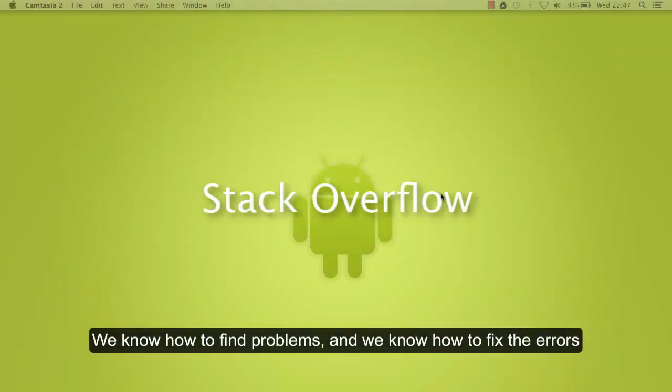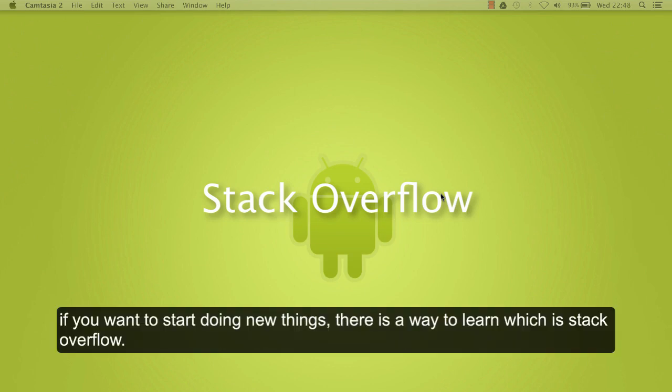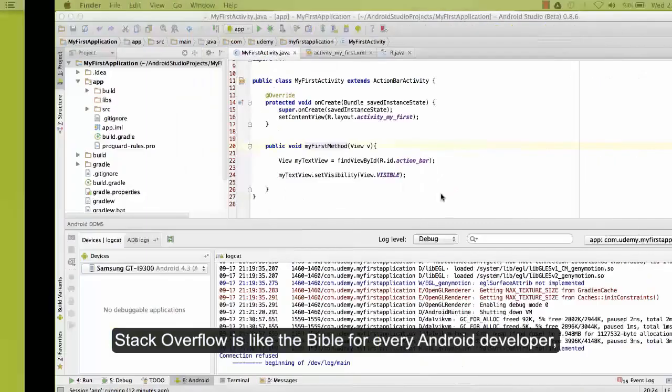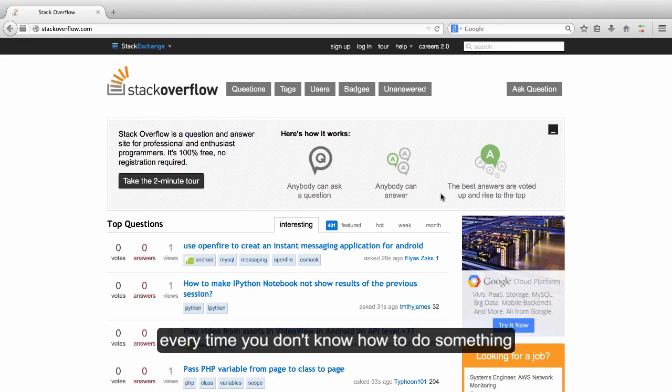We know how to find problems and we know how to fix the error, but if you want to go faster than I am going to with the course, if you want to start doing new things, there is a way to learn, which is StackOverflow. StackOverflow is like the Bible for every Android developer. Every time that you don't know how to do a thing or you are having a problem, you can come here and probably someone has had the problem before you and there is already a solution for that.